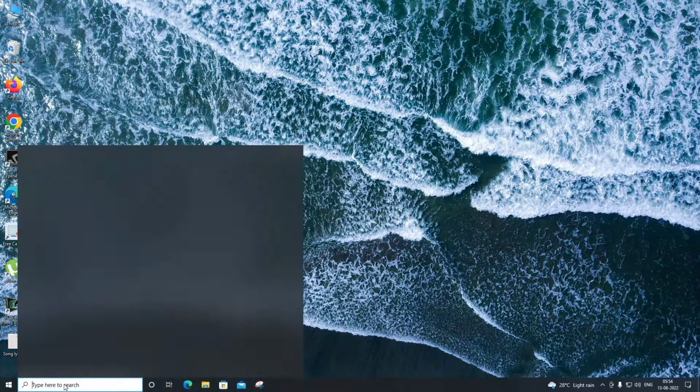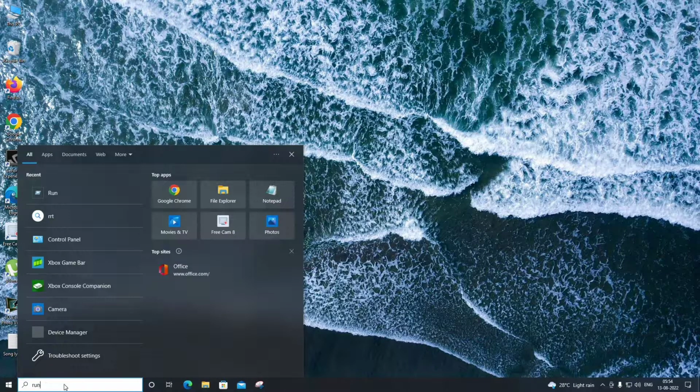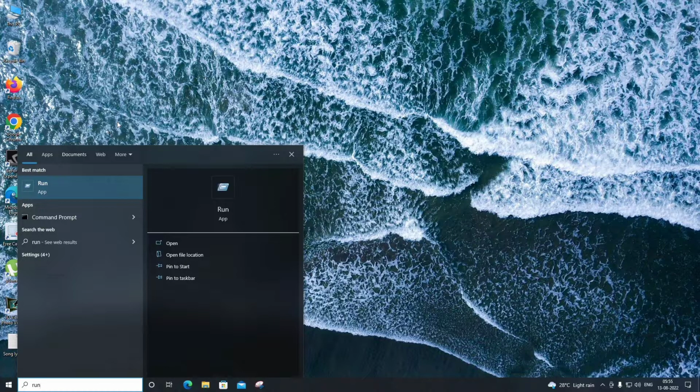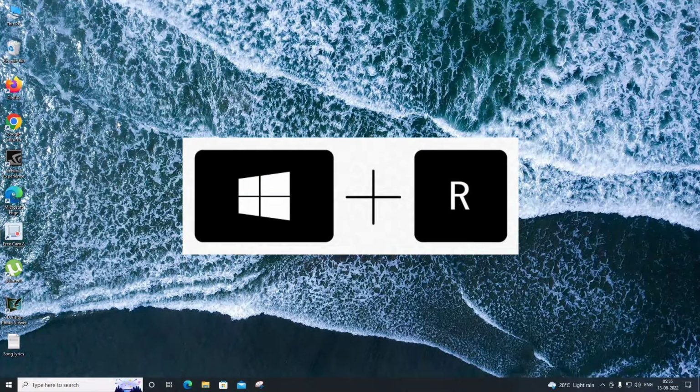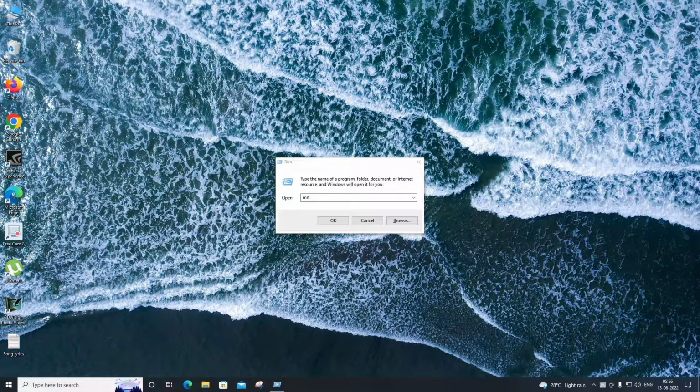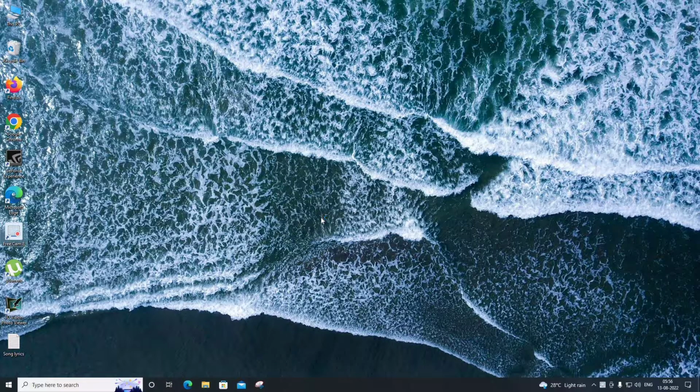So you have to just go and type over here run, or else you can also open Run by pressing Windows plus R on your keyboard, and after that you have to type over here MRT and click OK.